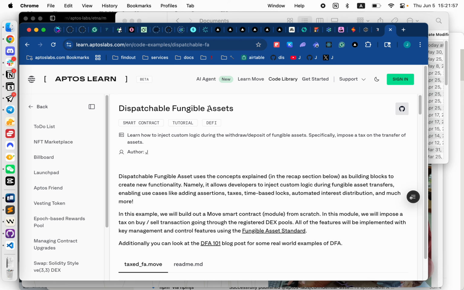So this video will have three parts. The first part is an introduction to the DFA, which stands for dispatchable fungible asset, and we're gonna talk about what it is at a high level, compare it with the similar standard on other chains, and also briefly talk about the use case. The second part is that we're gonna look at the actual implementation of a DFA contract. And the third part is we're gonna talk about how this DFA contract can interact with other contracts on Aptos. So you also get to learn how to do cross contract calls on Aptos. So let's go to the first part.